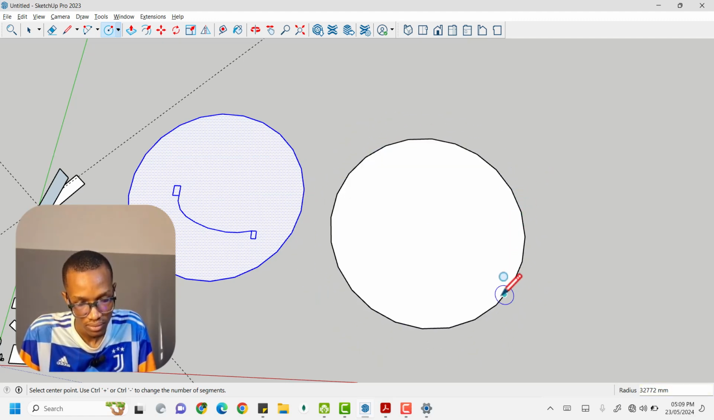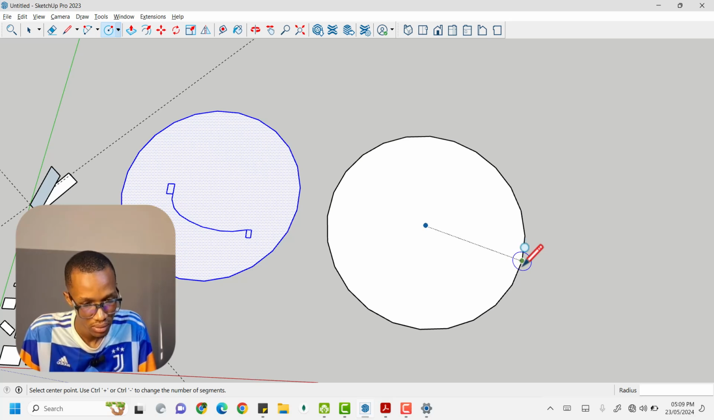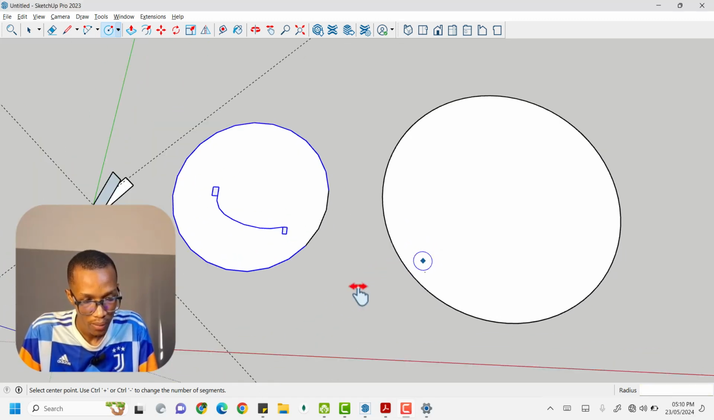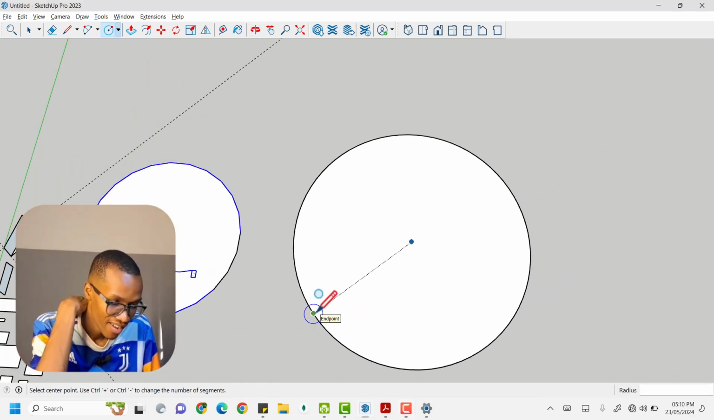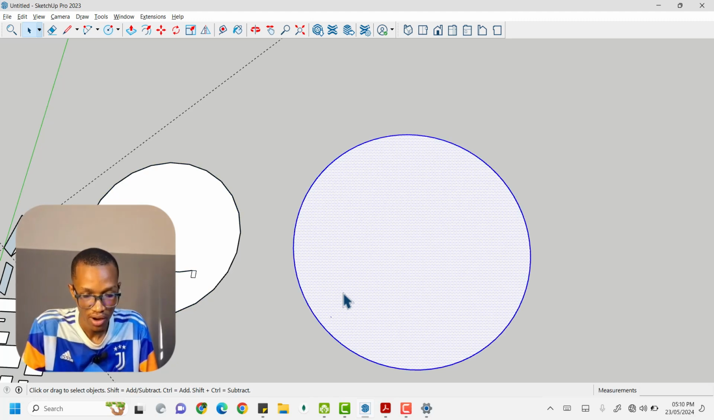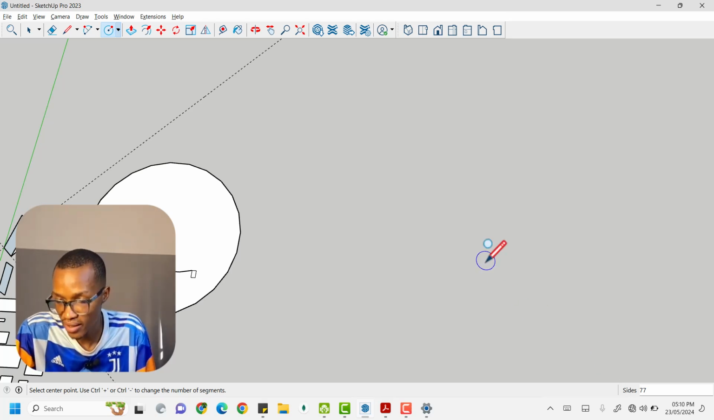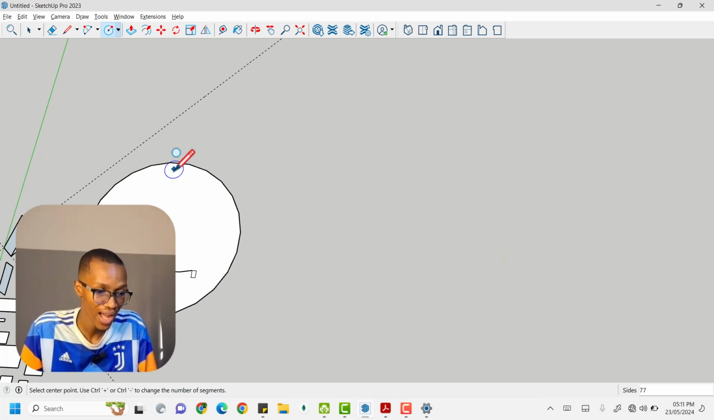Sorry, I forgot to hit the enter key. Now, when you want to draw the circle, you see the total number of sides. So you could check the sides or change the sides; by default it was 24. What that means, if you count, you find out that this is actually 24. I'm not going to do that, but you could count it.